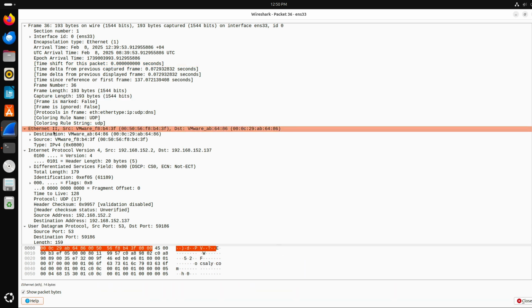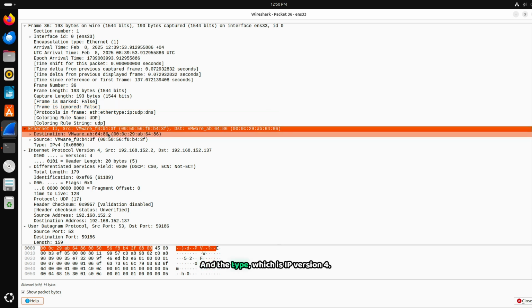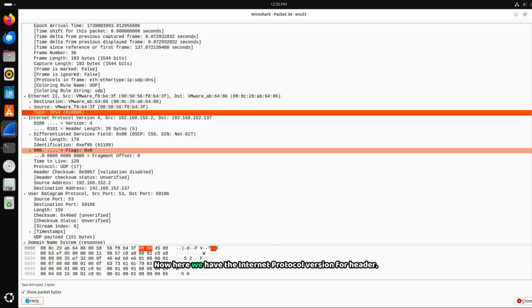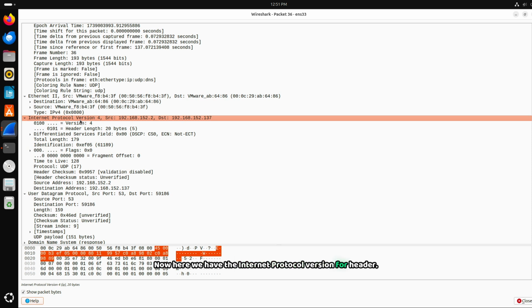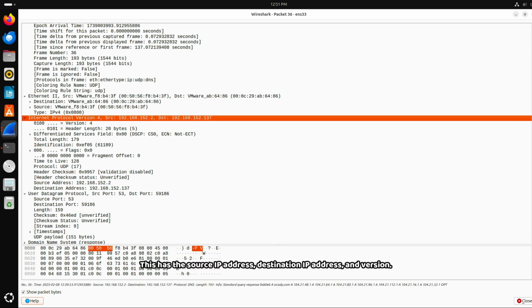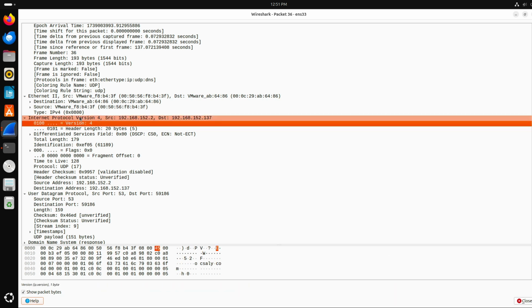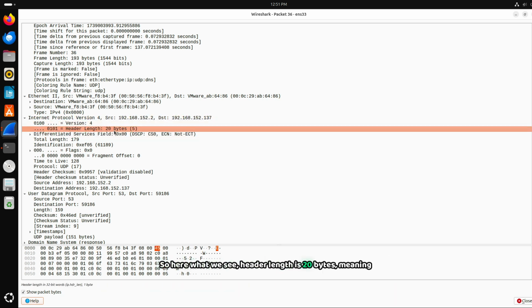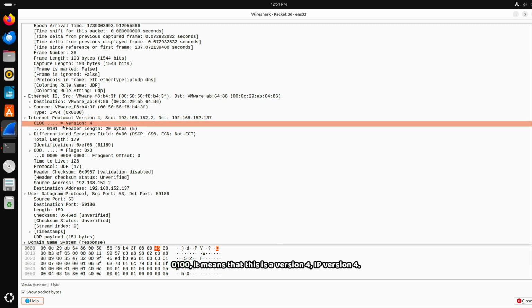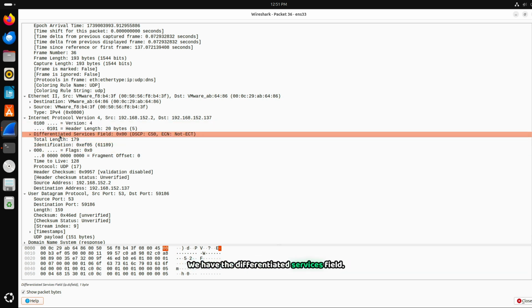We also have Ethernet II. We have the source and destination, the source MAC address and destination MAC address, and the type, which is IP version 4. Here we have the Internet Protocol version 4 header. This has the source IP address, destination IP address, and version. Header length is 20 bytes, meaning the IP header is 20 bytes long. 0100 here means this is version 4, IP version 4. We have the differentiated services field.